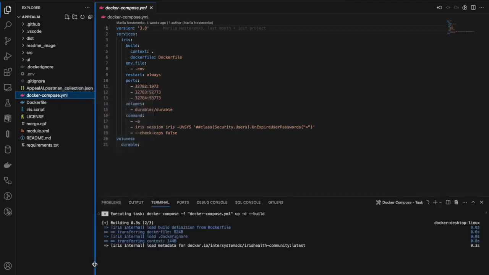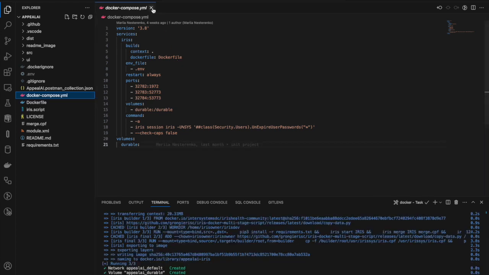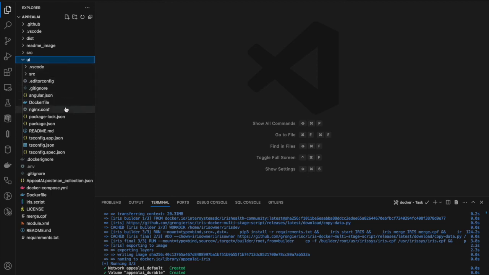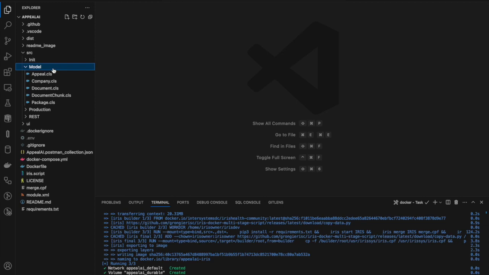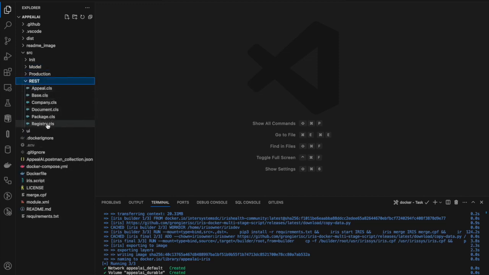Now let's turn our attention to the structure of our project. The application consists, as usual, of a backend part and a frontend part. The UI folder contains all the frontend files of the application. It's developed using the Angular framework. The SRC folder contains the application's backend code. The model folder describes the database of our application. In the REST folder, there is an API for interacting with the front-end application. And finally, in the production folder, there is interoperability production, with the help of which most of the logic of our application is made.